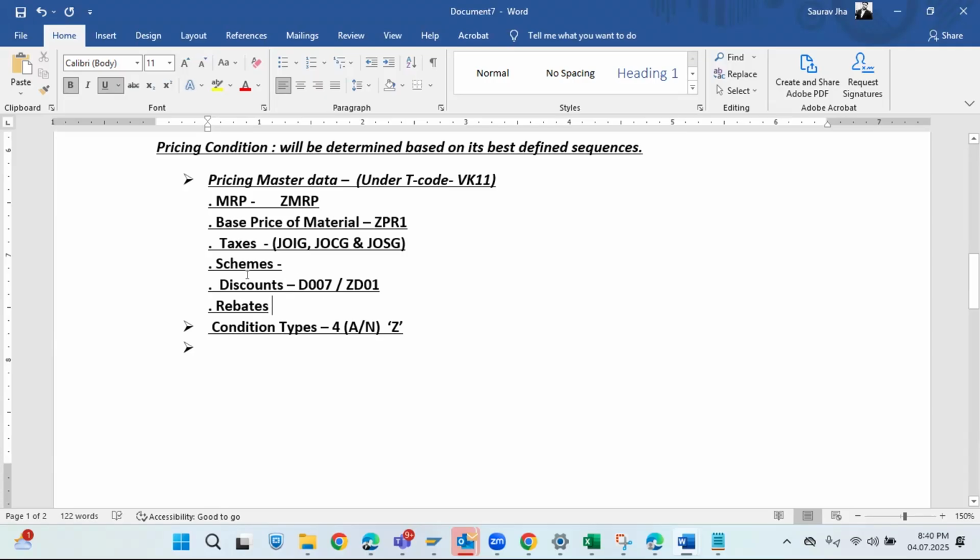And a rebate is a kind of discount which we offer after completion of the agreed timeline with the customer. Suppose we have an agreement with the customer for a quarter, for half yearly, or for annually. At that time, if the customer achieves the target, then we offer like 5% or 3% on the total sales value. That is known as rebates. So these are our pricing factors.